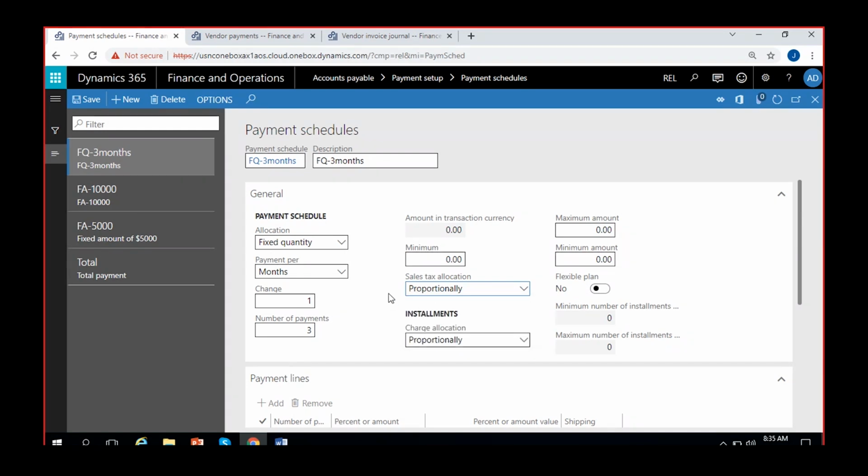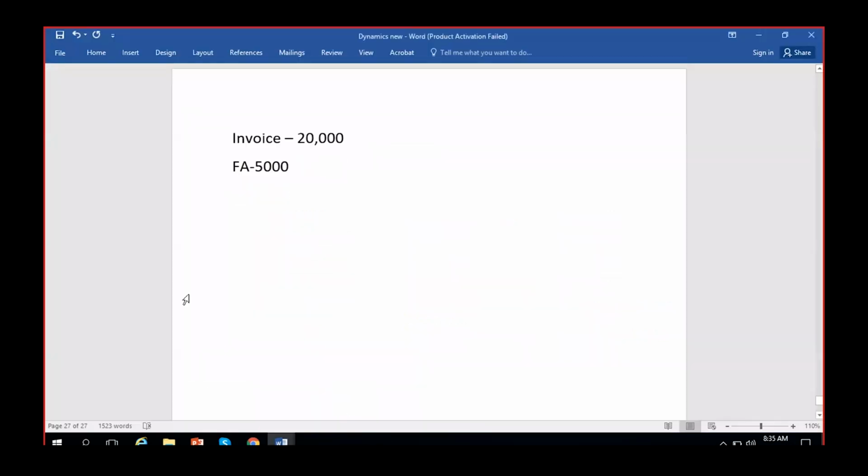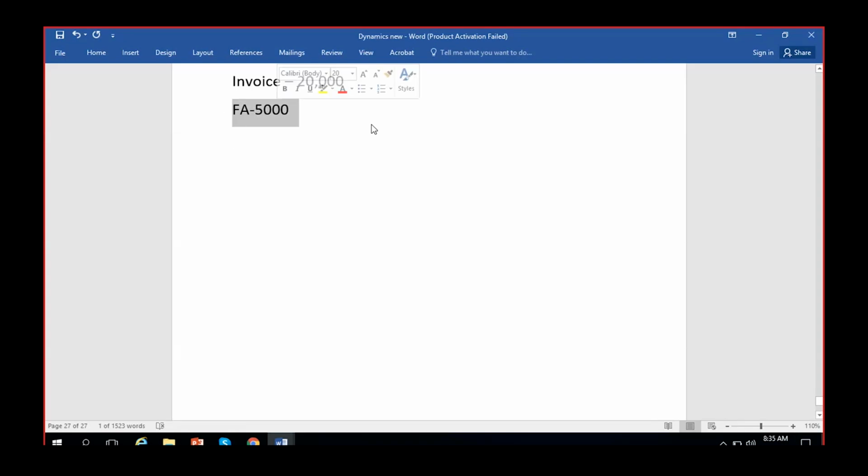If I say proportionally, it means sales tax will be apportioned for all the three payments. So if you have three schedules, sales tax will also be proportionally calculated for all the three schedules. Like, if I say there is an invoice of, let's assume, 30,000 invoice amount. We are using this method, fixed quantity, monthly, and three total payments. Okay, it means every month I'll make a payment, for 3 months I'll make payments.